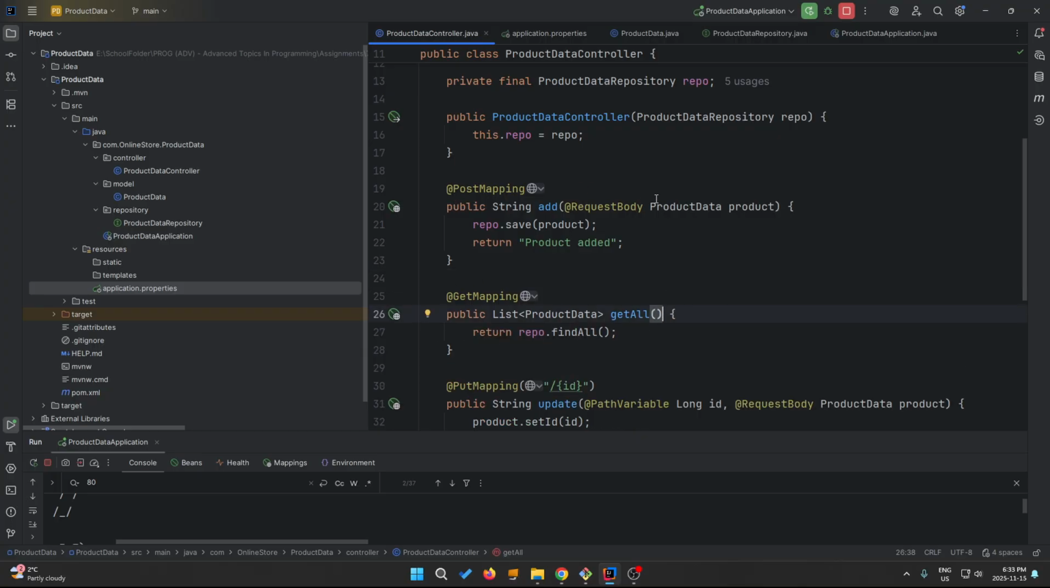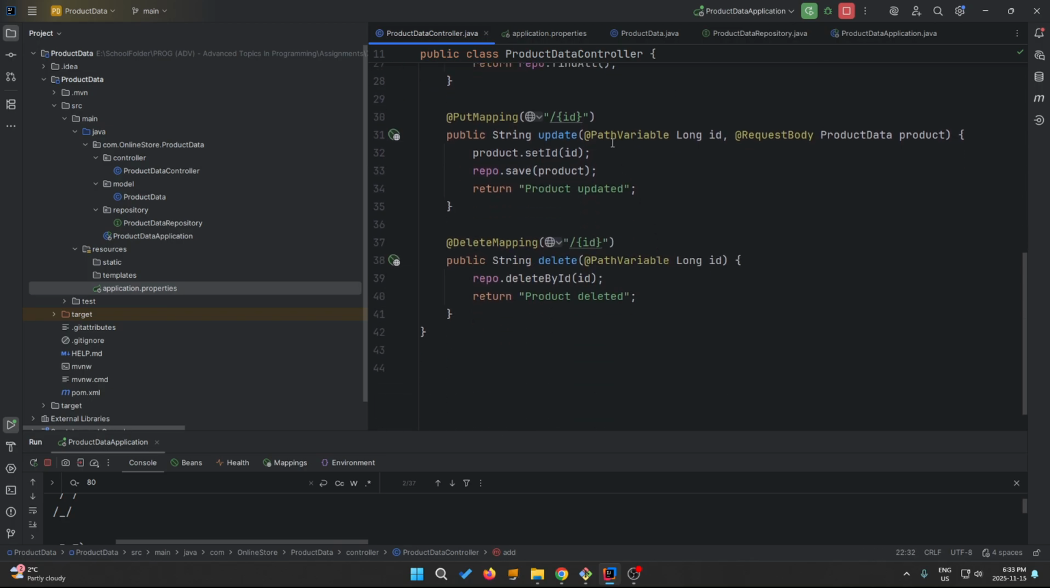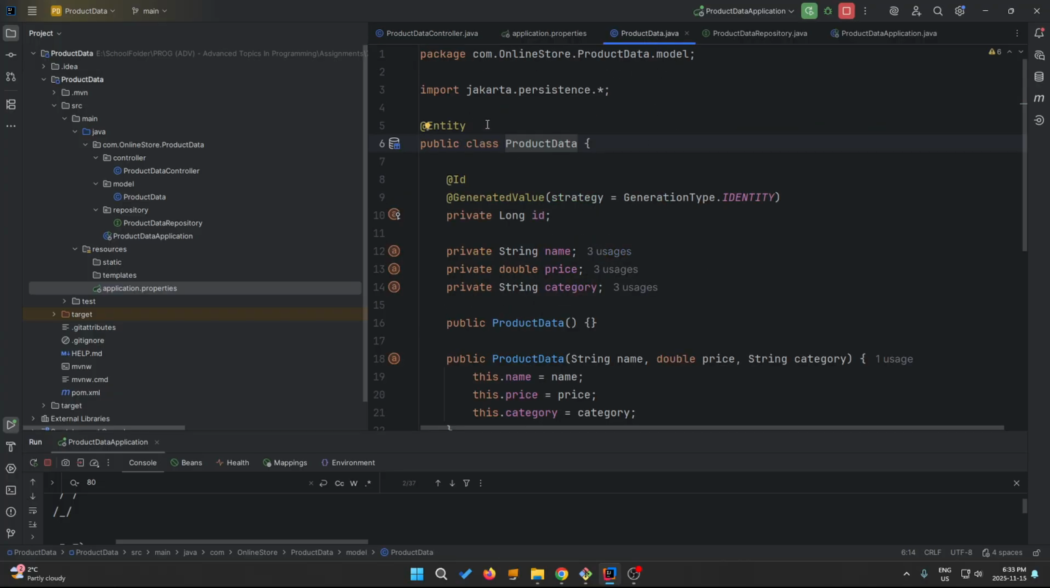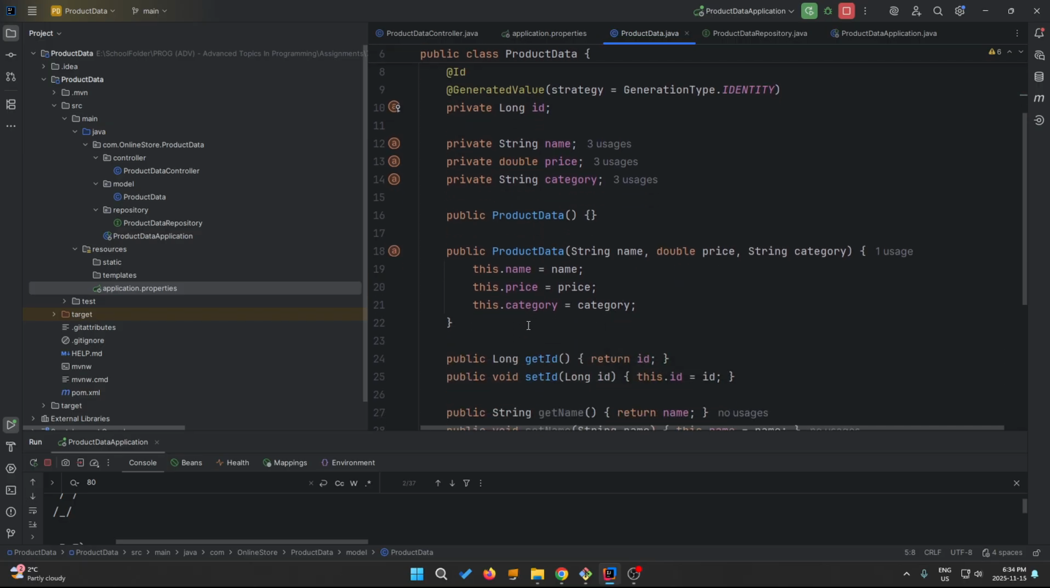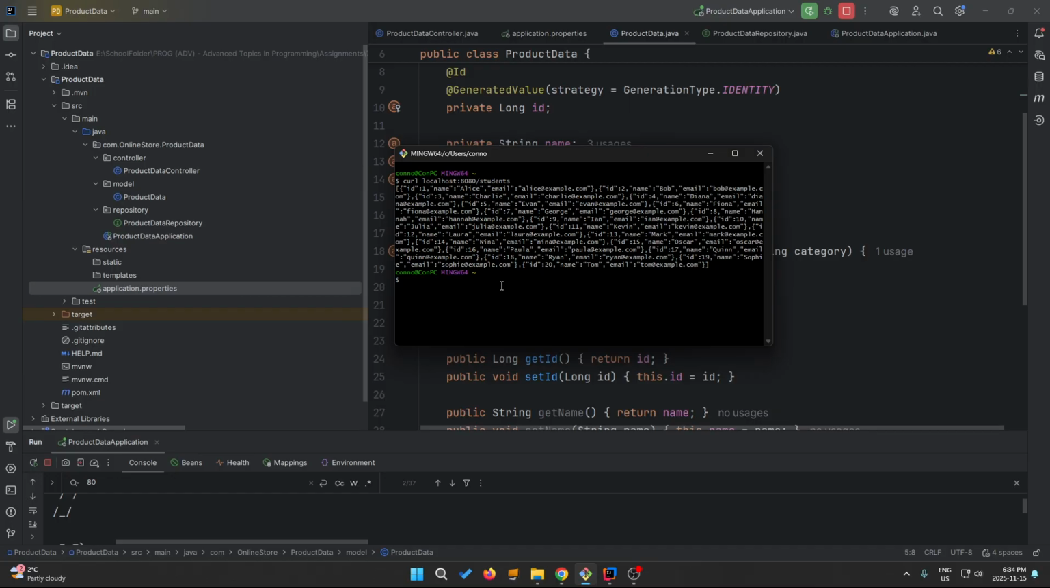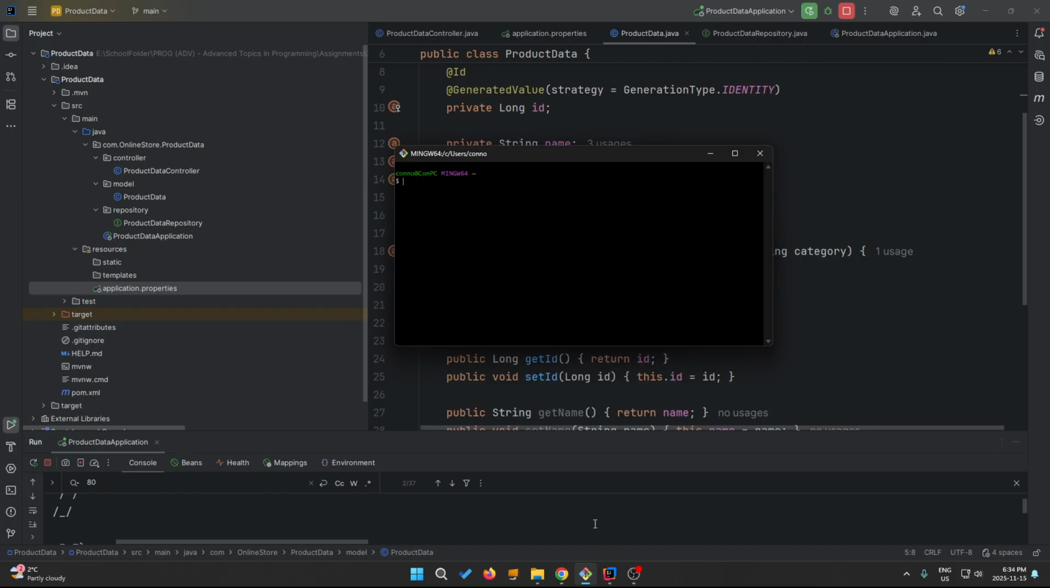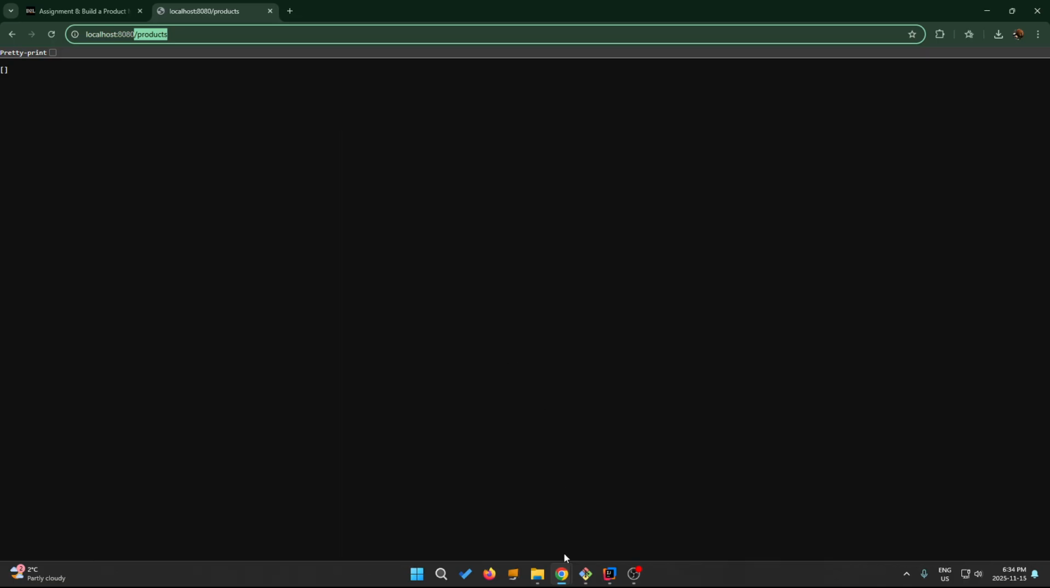This allows you to save whatever product you've defined within the JSON, it will save what you wanted to save, and it returns that string. So basically, this product data is just a Jakarta or JPA entity, and so I can do mapping.